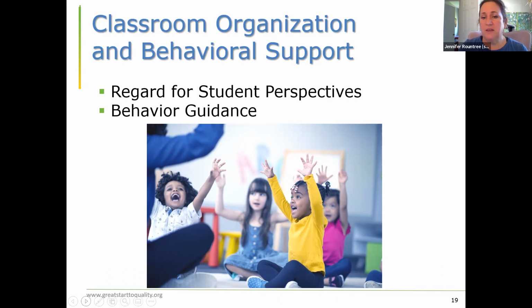This is really about how the educator in that setting is allowing the toddlers to have some choices, to show leadership, that autonomy piece, right? Toddlers need yes opportunities. They need opportunities to set the table, to get themselves dressed, to make choices, to pick materials they want to use. So how is that being incorporated into the setting? That's what we're talking about for regard for student perspectives.